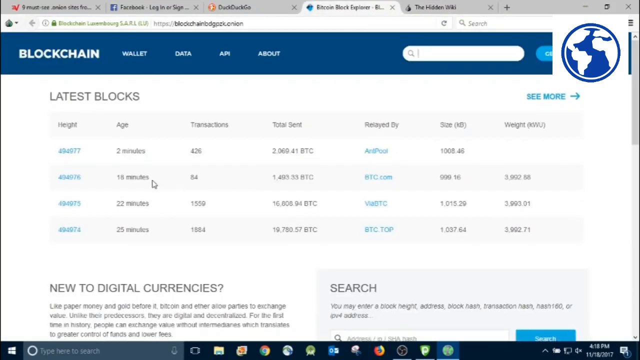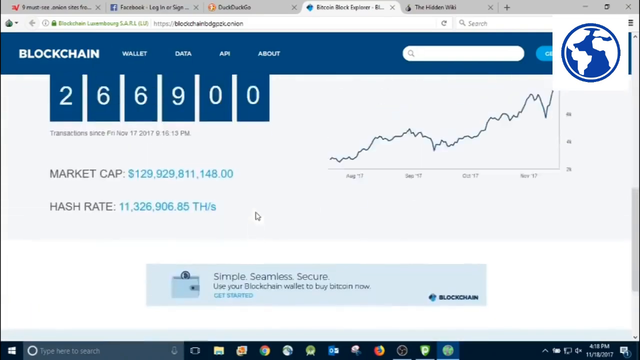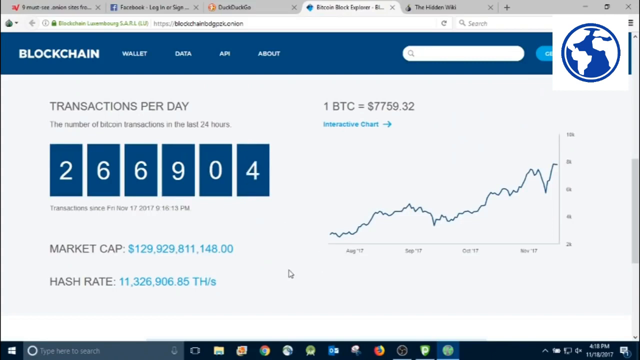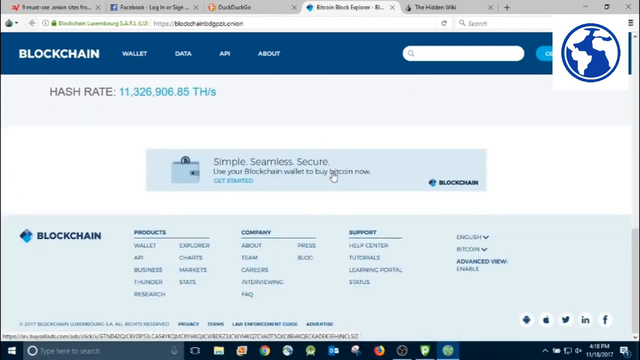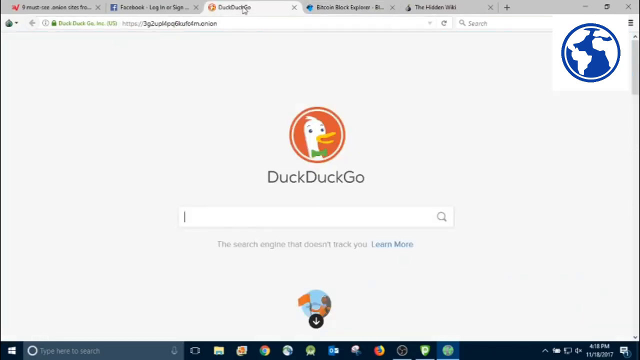And then here's blockchain. If you wanted to get a Bitcoin wallet, purchase some Bitcoins, that way you could do some transactions over the dark web. Everything's going to be done in Bitcoin. Do some research if you're going to get into that. There's plenty of resources out there for you to learn what you have to do.